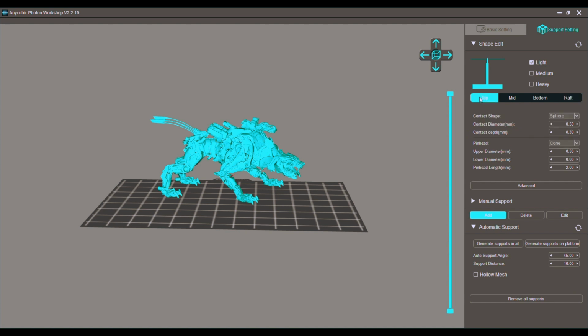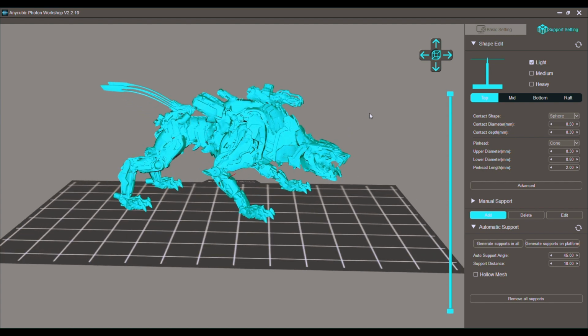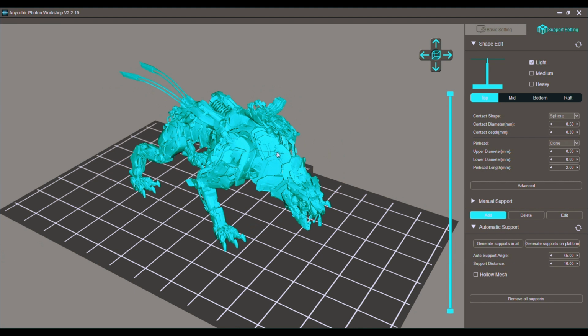So we got everything that we want. Like I said, we're going to keep this super simple. These are the factory settings. Next, we're going to move down to our automatic support. We're going to let the computer do this for us. So you have 2 options, generate supports in all or generate supports on platform. This model is a great representation of these 2 things. If you click generate supports in all, that will allow it to build a support off of the model onto a piece that needs support.